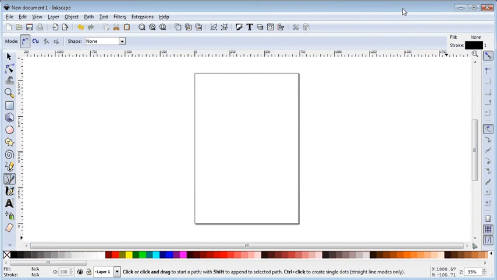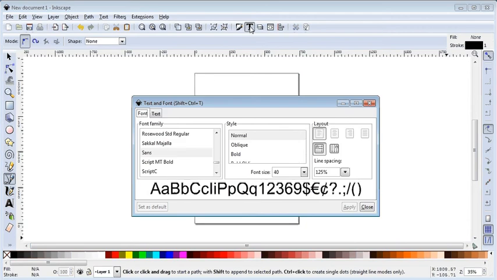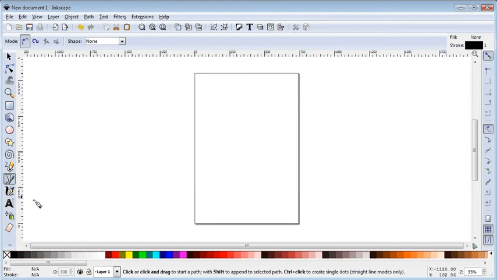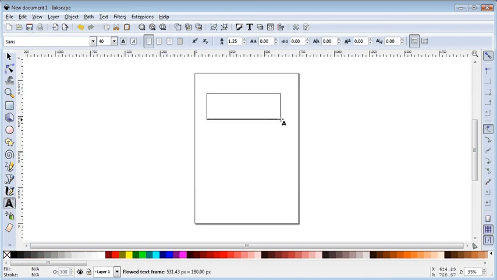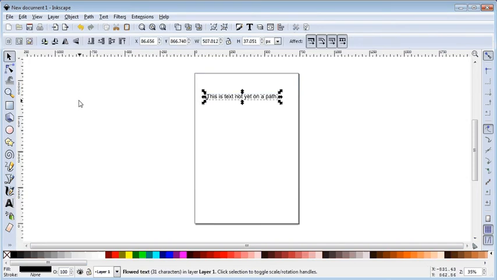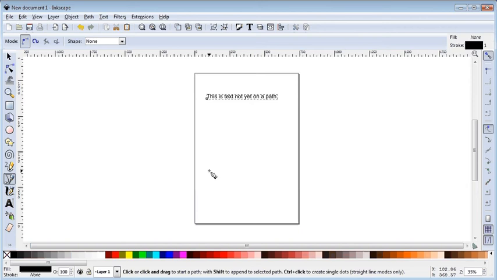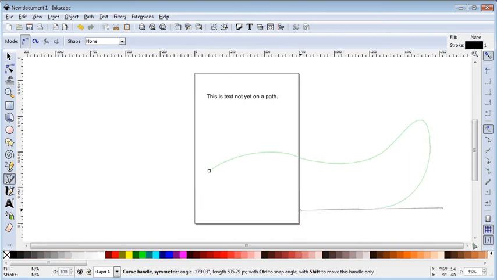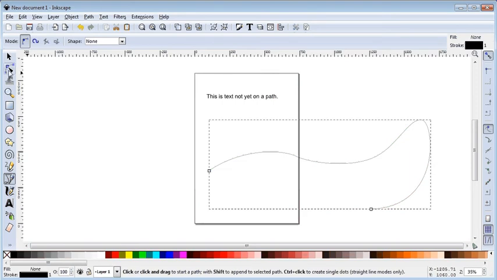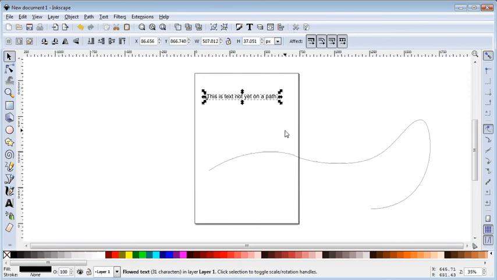So the most awesome part of Inkscape, especially after working so hard in the GIMP, is how easy it is to add text. Step number one, click text, type in "this is text not yet on a path." Step number two, I want to put that text onto a path. Yep, it's true. So I'll just make a nice curve here, wrap it back around, press enter. So there's my path, and there's my text.